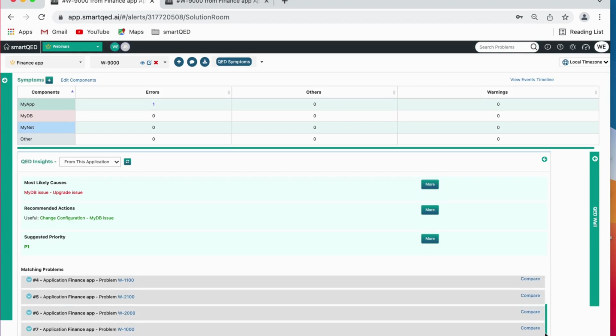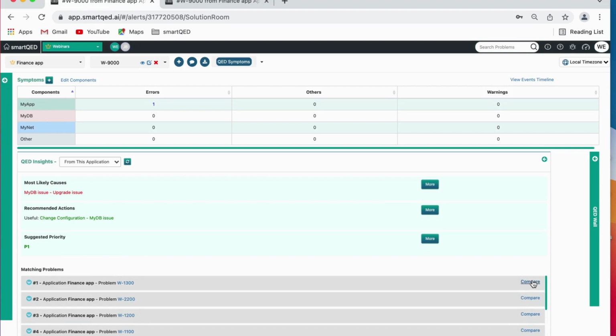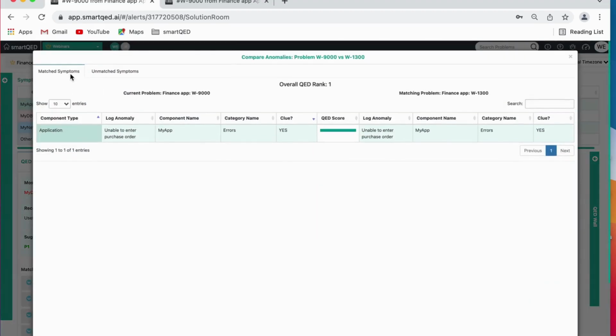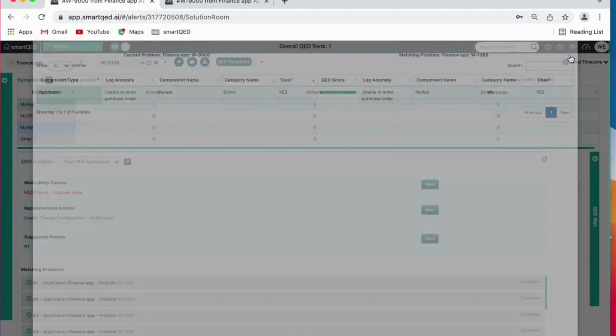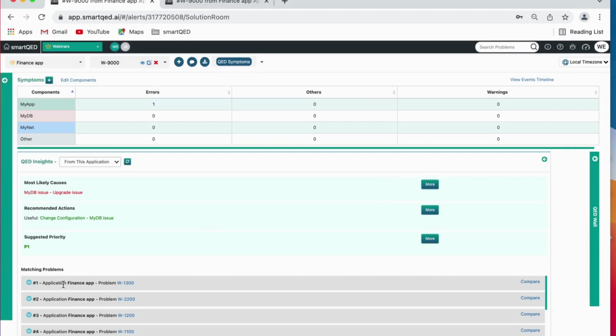that list out here. And we can compare and check out what was similar, what the matching clues or symptoms were. Even the unmatched symptoms are here if you wish. You can take a look. In this case, of course, there were no unmatched symptoms, so that's that. But if you think that a particular problem is useful, you can use this flag to accept it, or you could reject it, or you could check further, whatever you wish to do.